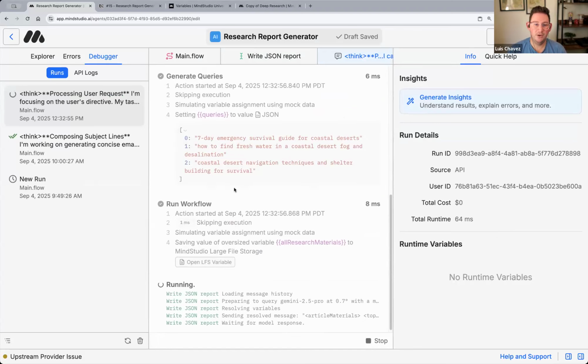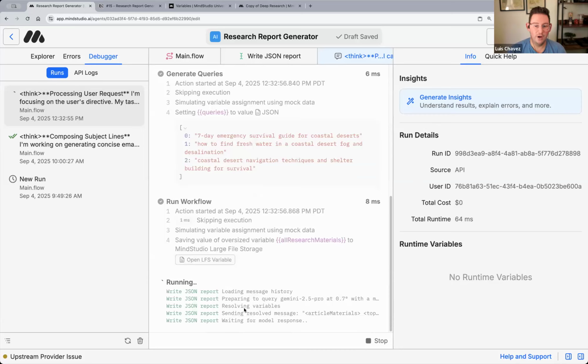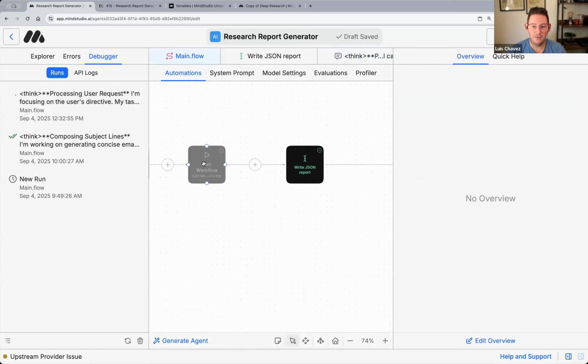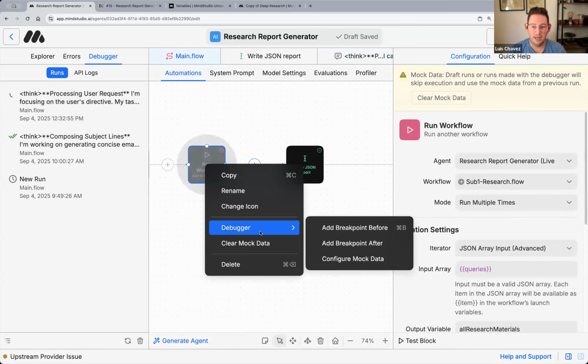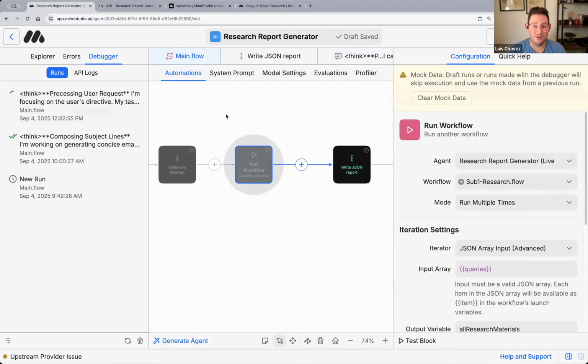So what's nice about setting up all of that mock data is we have all of it in our workflow already, and it's just skipped to writing that JSON report. If you're trying to optimize for cost savings as you're testing, and also just speed and efficiency, I highly recommend you take advantage of that new feature where you can right click and in the debugger, configure mock data, add breakpoints, and things like that. It's going to make this process a whole lot easier for you.